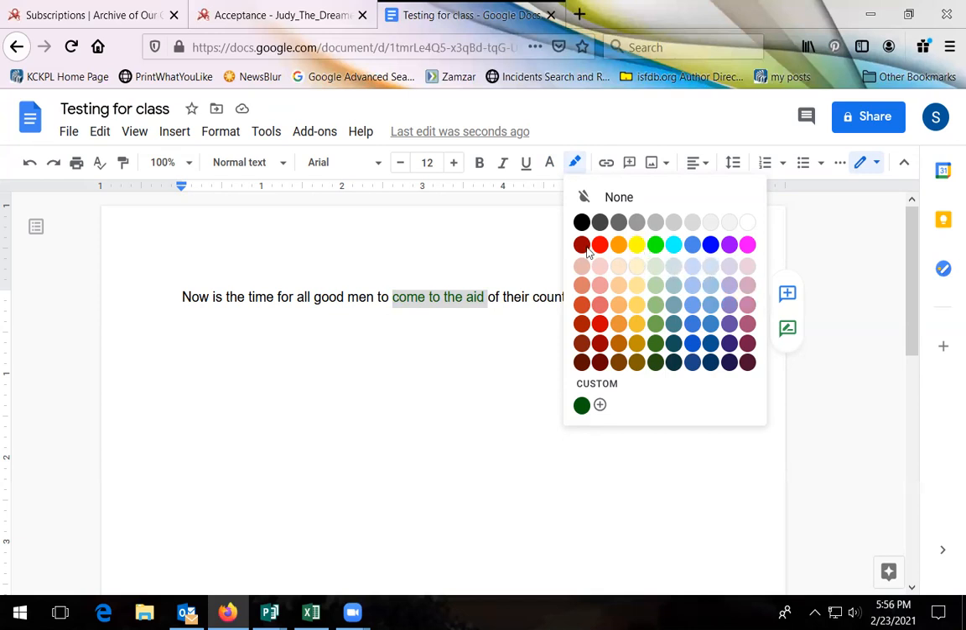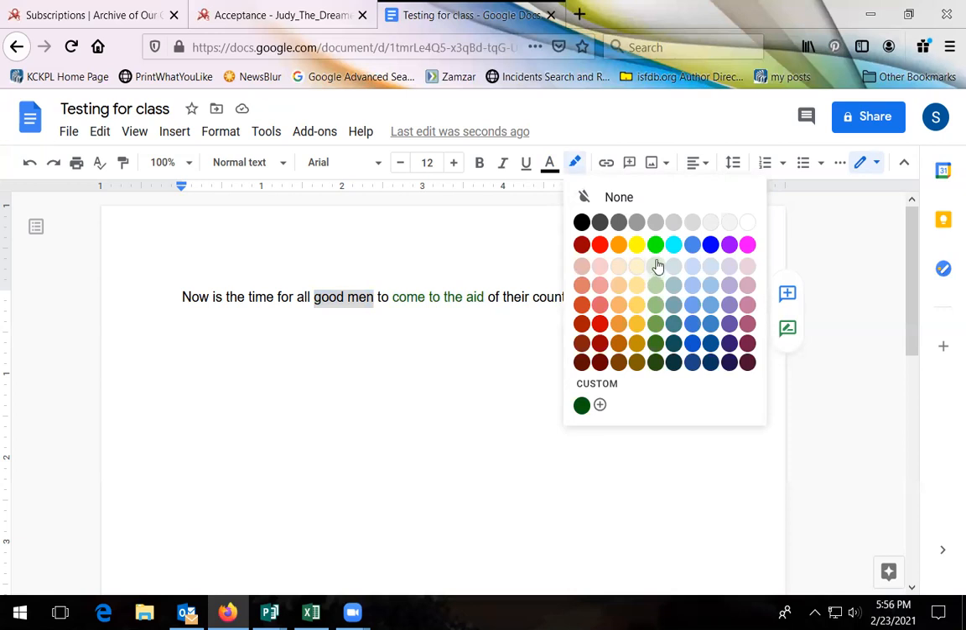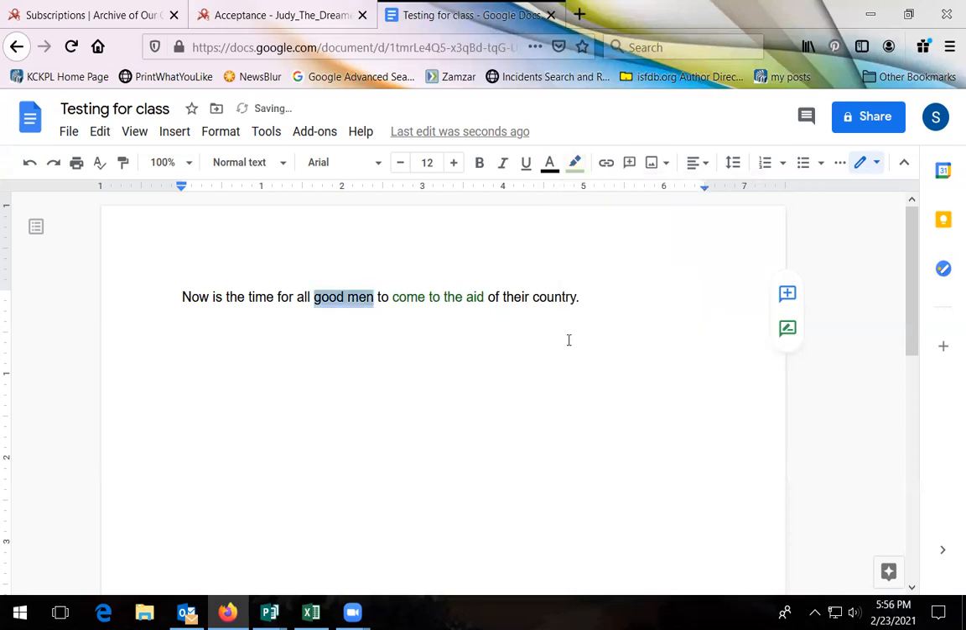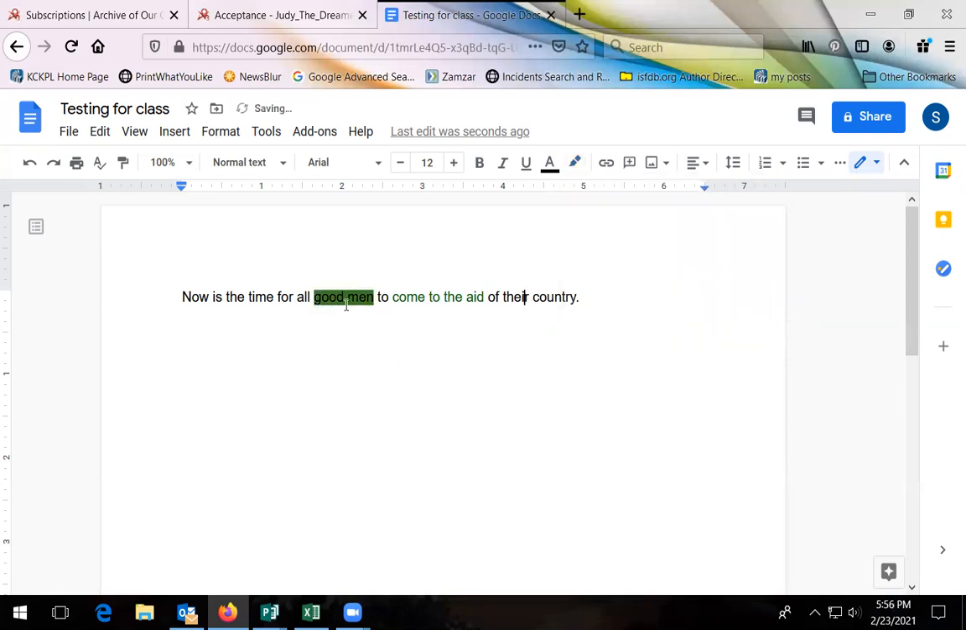You always want to keep in mind contrast. If you have dark colored words, you'll want a pale or bright highlight color so that it will show up. Because if you choose a dark highlight color, well, it's kind of hard to read, isn't it? So I'm going to click undo to undo that.